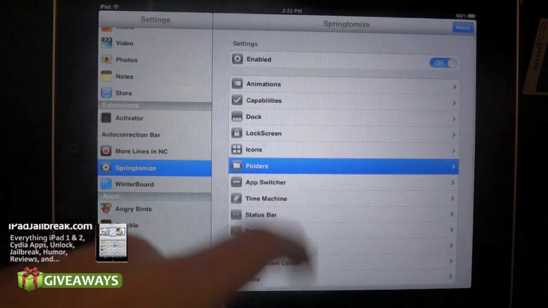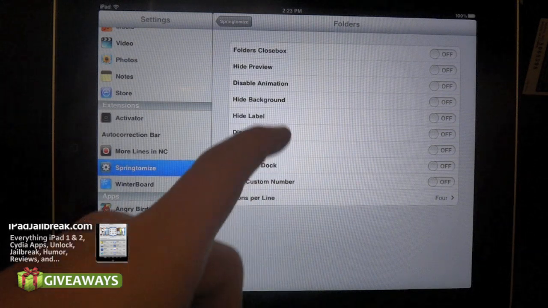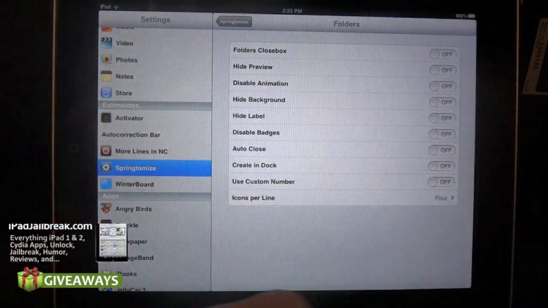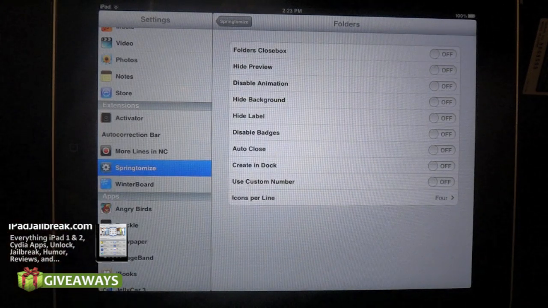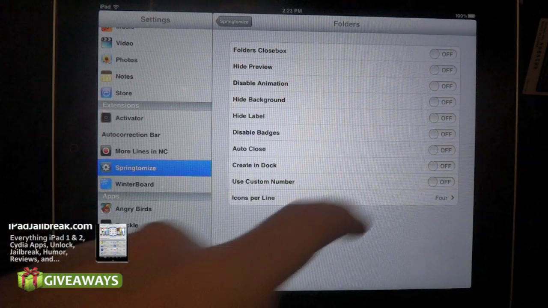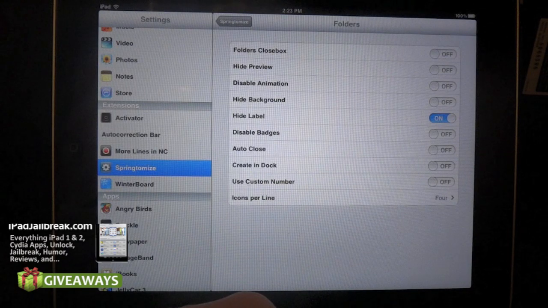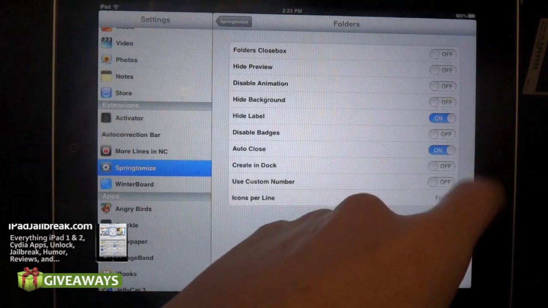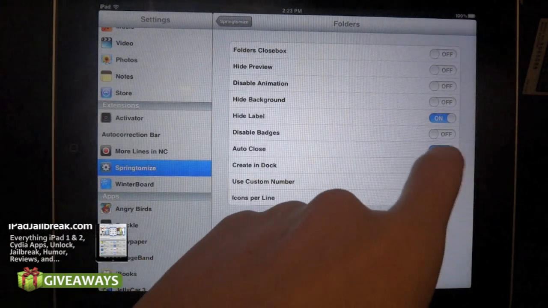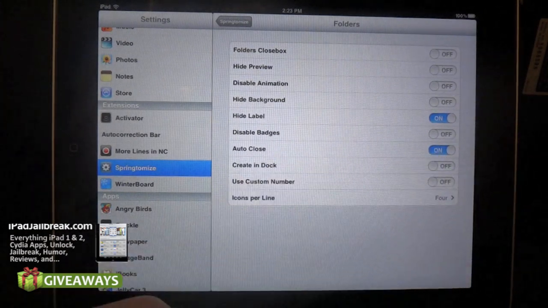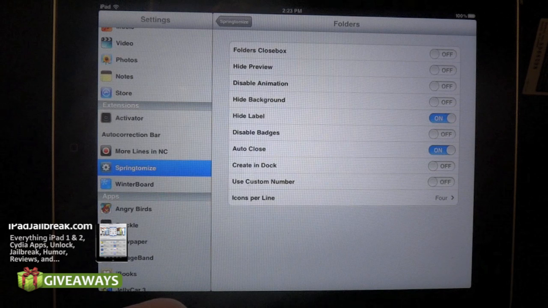Okay, then we'll go back here to the folders. You can display an animation. You can disable that animation. You can hide the label on a folder, which you saw that I had on my dock. The folder label was there, so I can turn that off. I can have auto close on my folders. Go ahead and set that up. Create in dock, which I already have a folder in my dock, so I don't know if this is necessary because I do have a folder there in my dock.